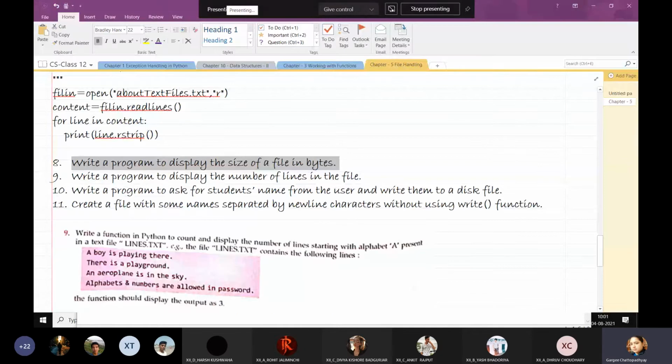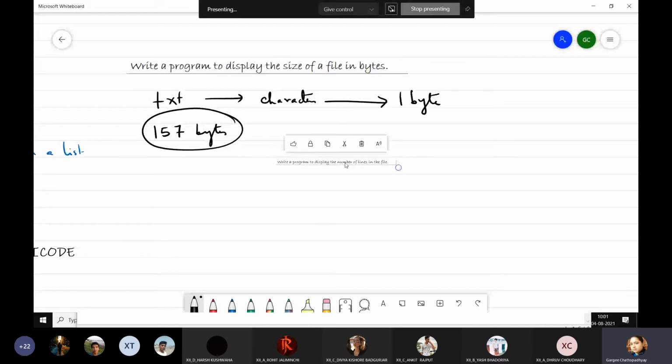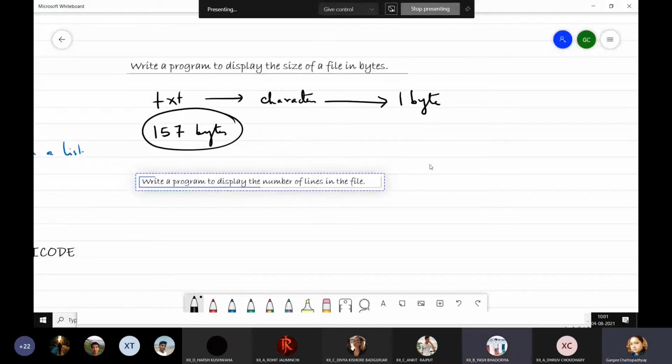Otherwise, it's the same. Next question, write a program to display the number of lines in the file. What to do for this question? Any ideas, anybody? How will I do it? Yes, by counting the length of the list. Counting the length of the list, that is one way. There are multiple ways. Now we can read the entire content of the file without using any of the read functions also. We can read the entire content using the read function, and the best way is to count the number of lines. So it is very simple.